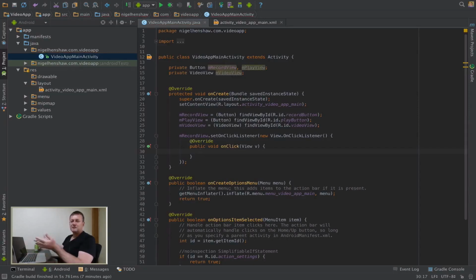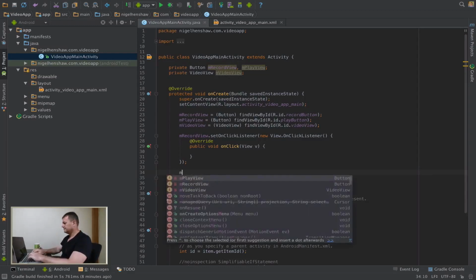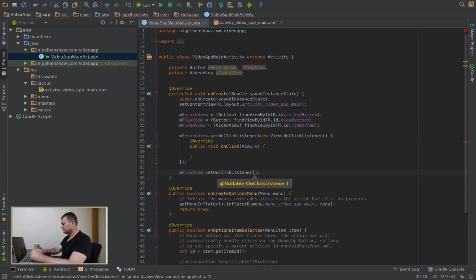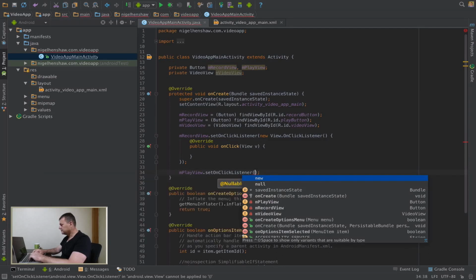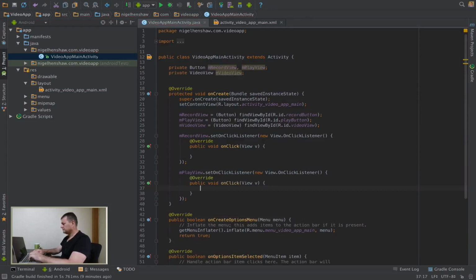Due to the wonderful magic of Android Studio, it's already populated the function for me. Now let's do the same for the play button as well. Okay, so we've now created our on-click listeners, so our buttons are now going to respond to key presses. The next step is let's start working on our record button.